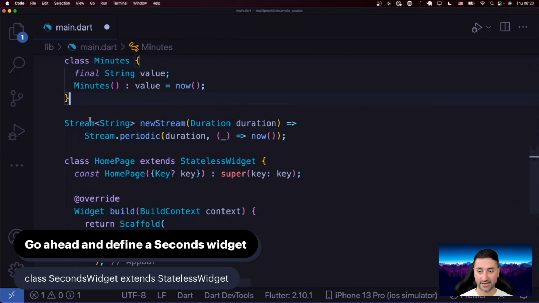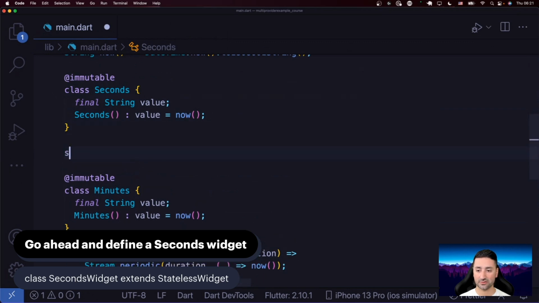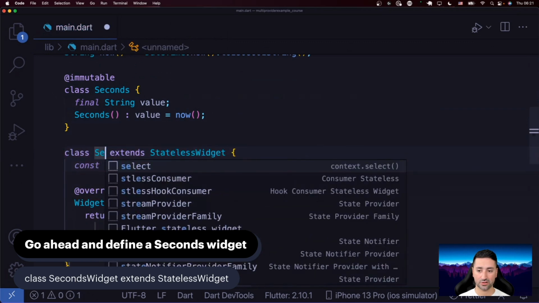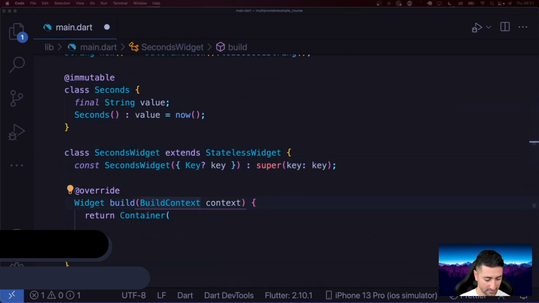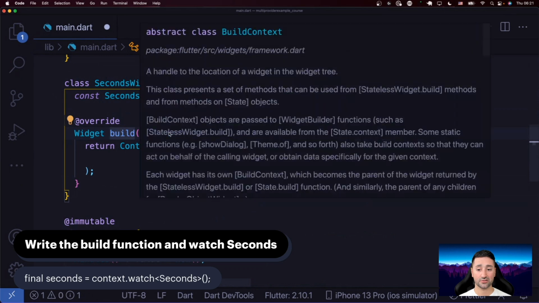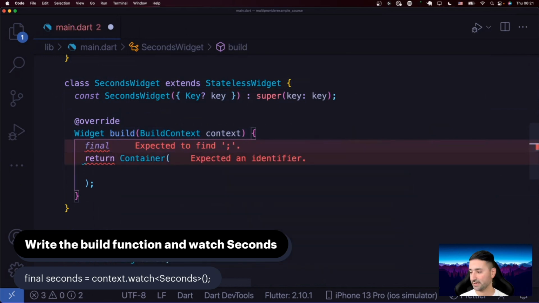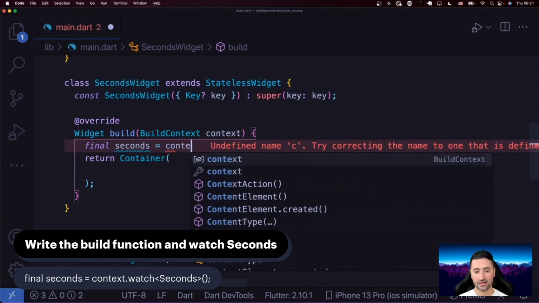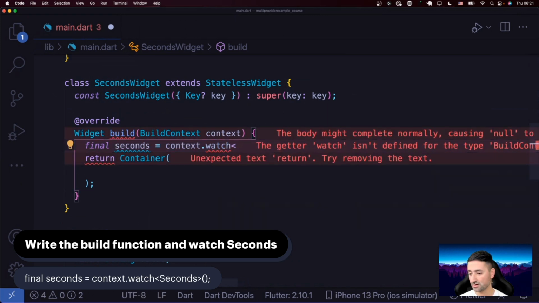So let's go ahead and define a seconds widget, which is going to render this here. Let's say STL, and we're going to call it SecondsWidget, just like that. Then we're going to go inside its build function. We're going to use watch to watch any changes that happen to the seconds value. So let's say final seconds is context.watch, and in here we are watching Seconds.